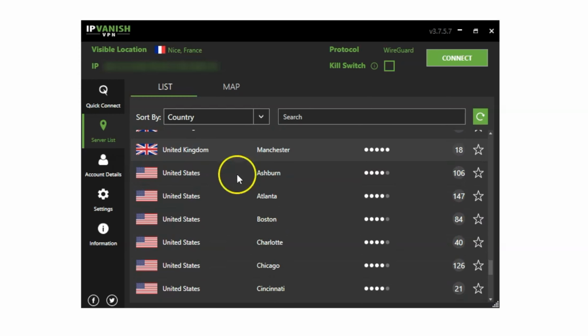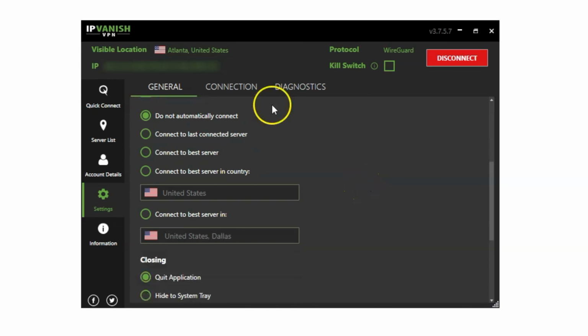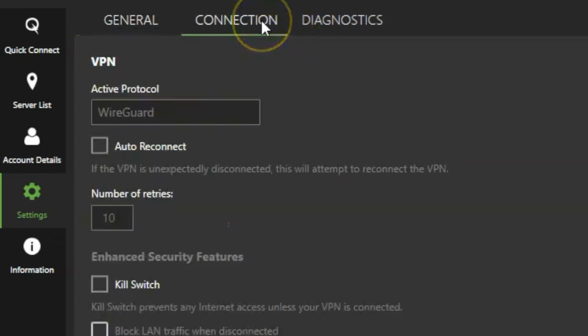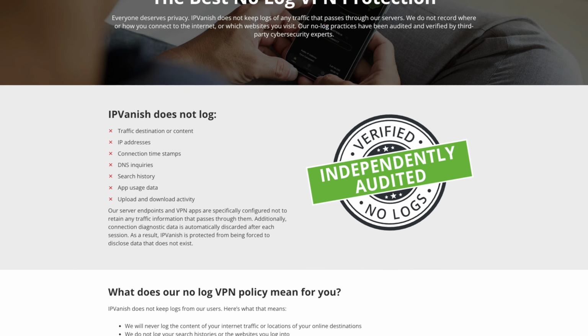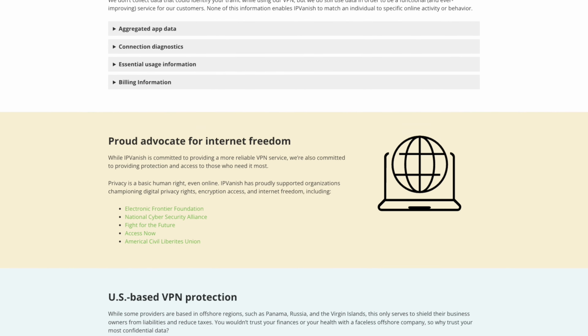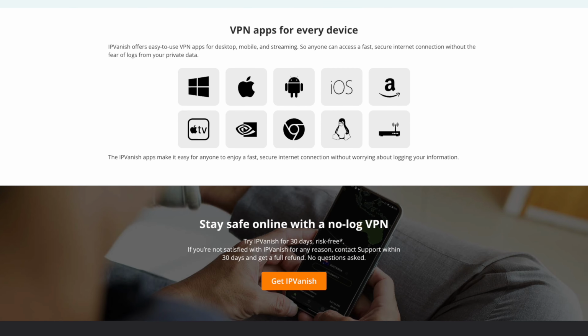The service has built a reputation for speed, thanks in part to its support of the WireGuard protocol and high-performance servers. It also offers features like a kill switch, split tunneling, and obfuscation to suit different use cases. IPVanish maintains a strict no logs policy, so it doesn't store records of your online actions. There are several features that make IPVanish a strong contender in the VPN market.